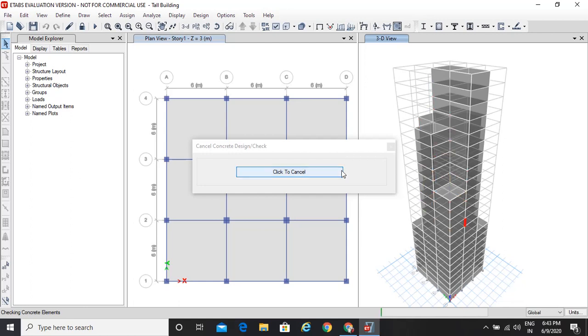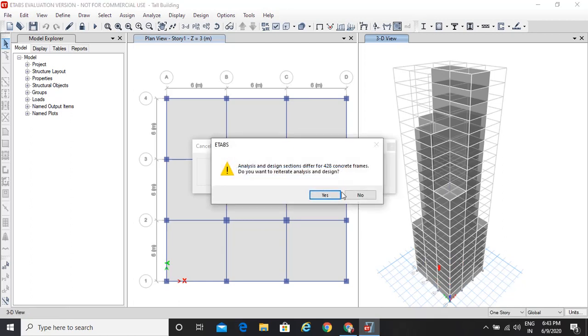So that's the end of this seismic resistant building design. It shows that analysis and design sections differ for 428 concrete frames. Do we want to detail it? We can choose yes, and it will again run, and ultimately we can change our slab or beam parameters. We can increase the dimensions and again adjust according to our load cases. So it will run until no flags come out.